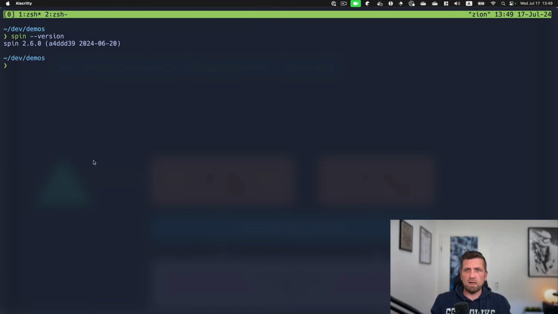This time we will start in the terminal. So I've already installed Spin in version 2.6.0 on my machine. And the command trigger is distributed as a plugin for Spin CLI.